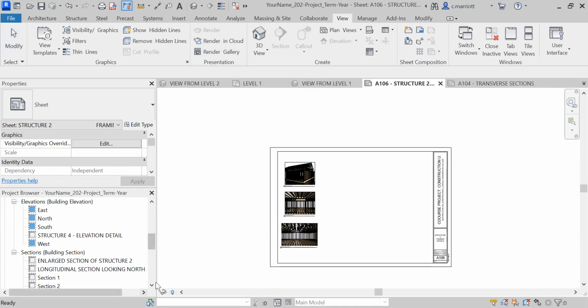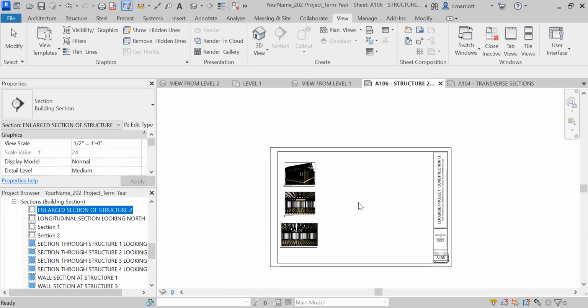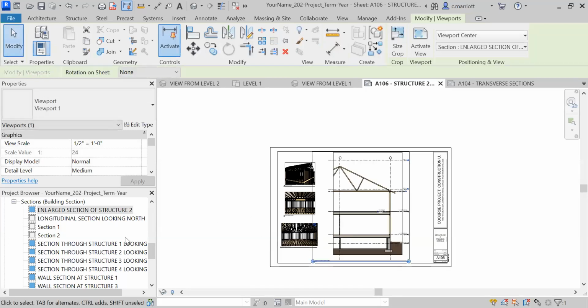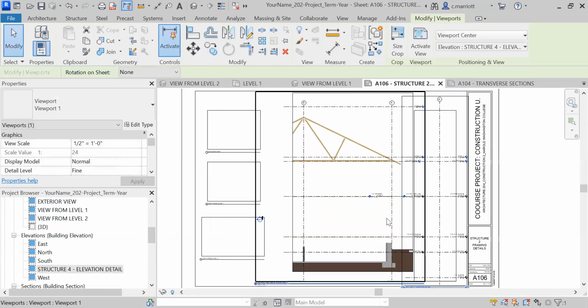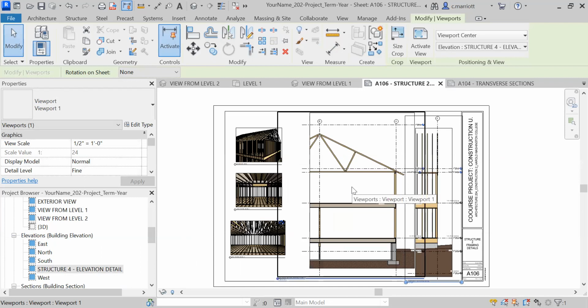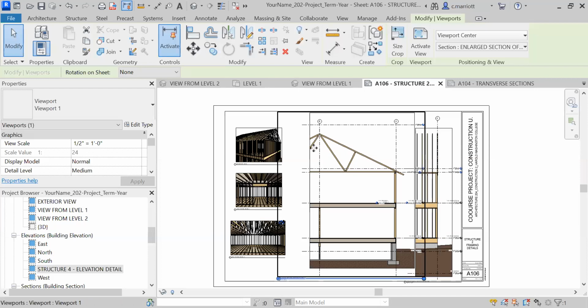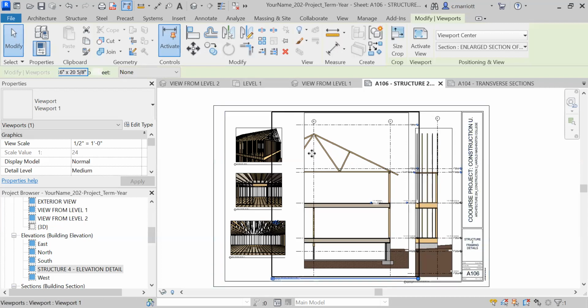So the next one that I'm going to bring in, this is going to be detail number four, will be the enlarged section of structure two. Place that here. And the last one will be under the elevations, structure four elevation detail, and it's going to go right next to it. Okay, now you can see we have a little bit of work in getting things moved around, and we're also going to add a few notations to these two drawings on the right. So I'm going to shift things around just a little bit, but I won't know for sure until I get some of the annotations in. So things may move around a little bit more later.